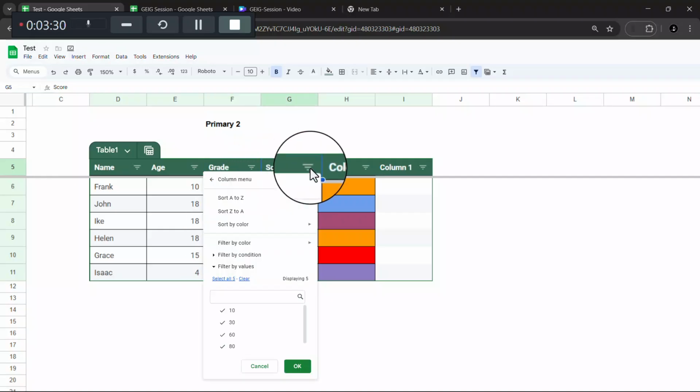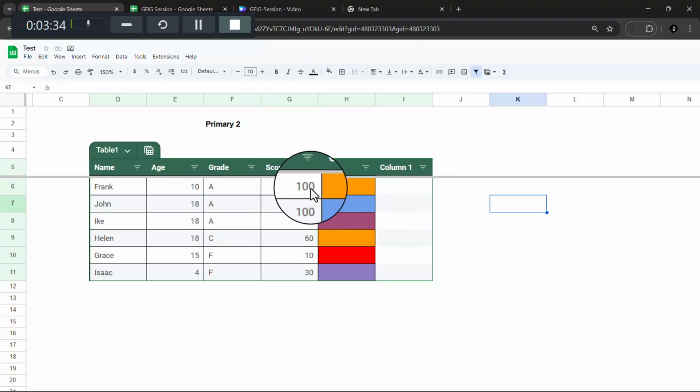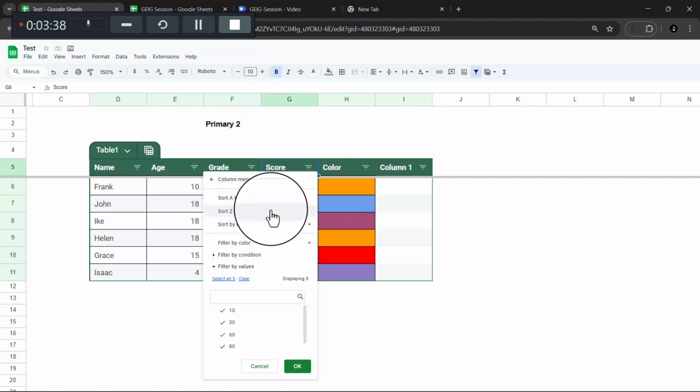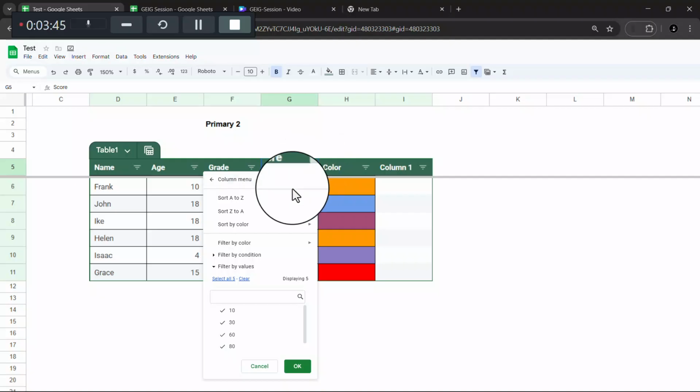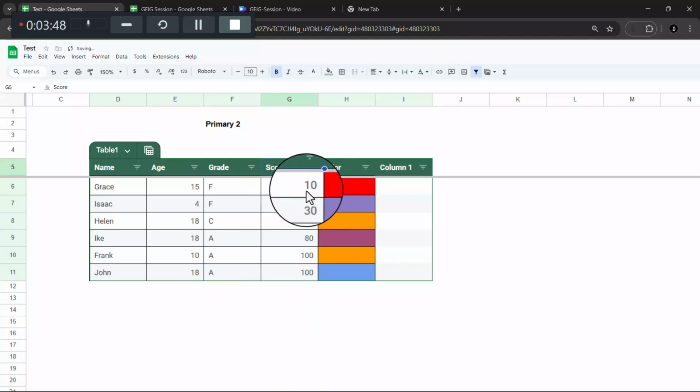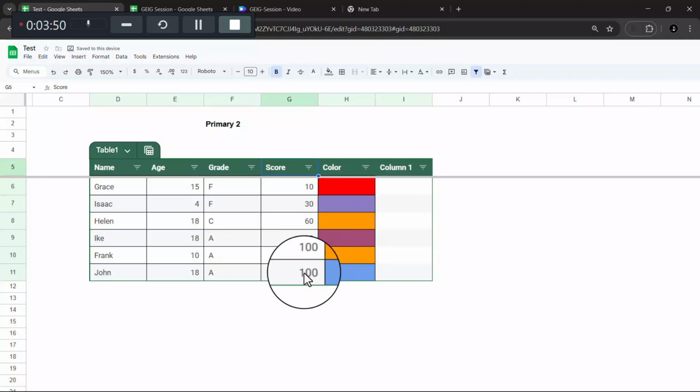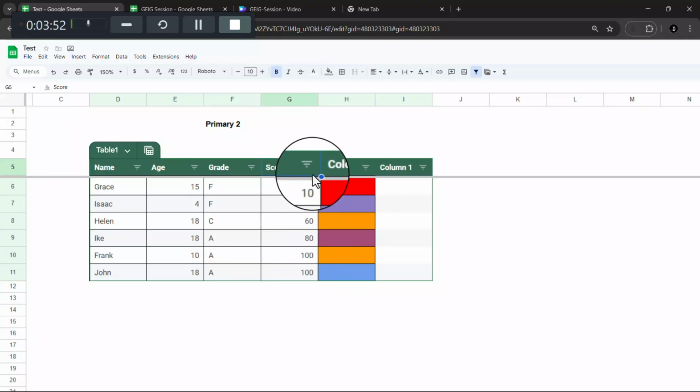You can do the same with this column. Here we have 100 as the highest, and let's say we want 30 first. So you can see it goes from 10, 30, 60 to the highest. That's how sorting works.